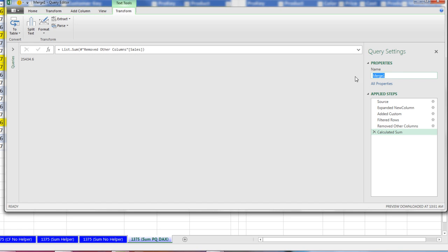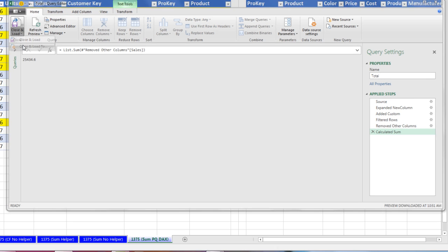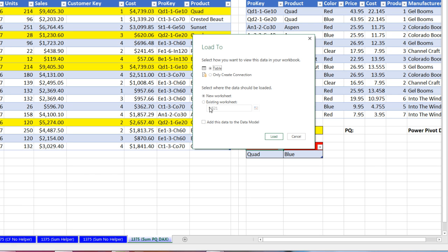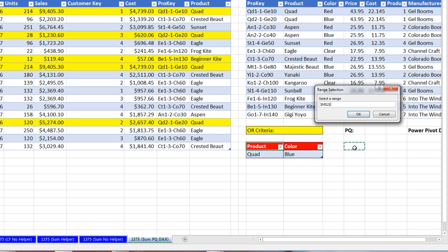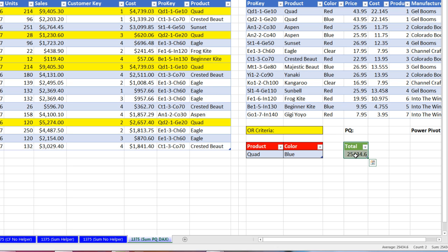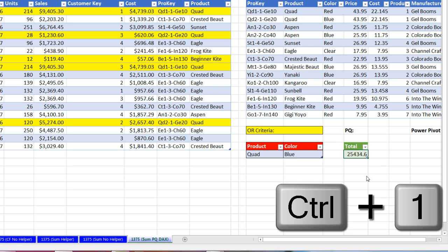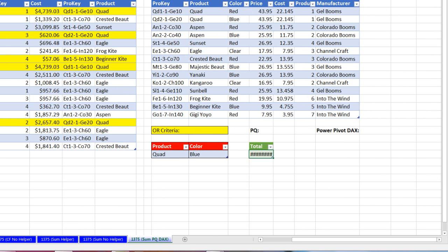Now, I want to make sure and name this. So I'm going to call this total and enter. Now, we're going to go to Home, Close and Load to. I'm going to dump it as a table on this existing sheet. Click the Collapse button. I'm going to try and put it into M21, click OK. Now we click Load, and just like that, there is our number. I'm going to click in the cell, Control-1, to add some currency number format. Click OK. Scroll over to the side.